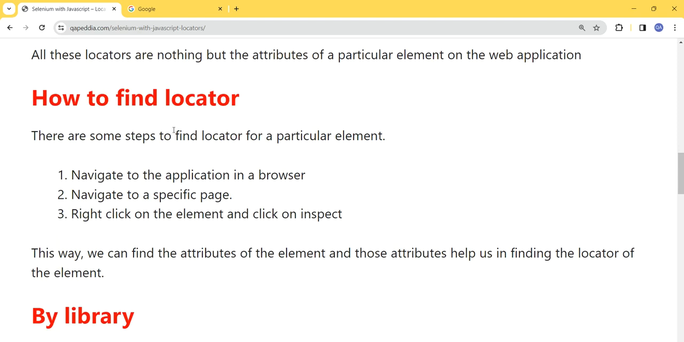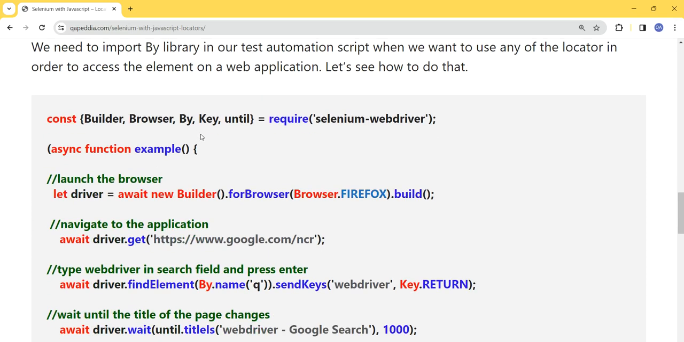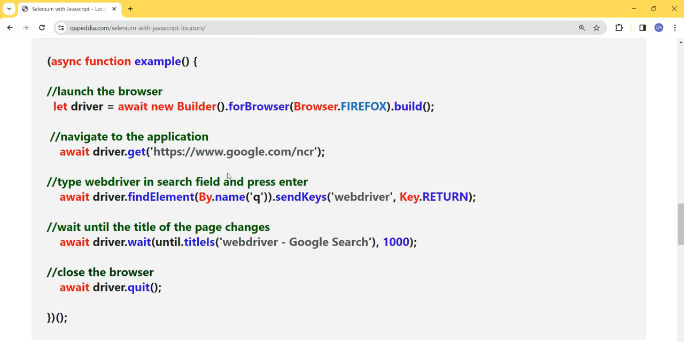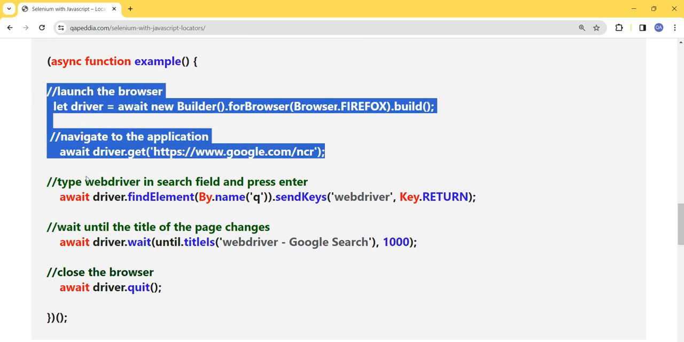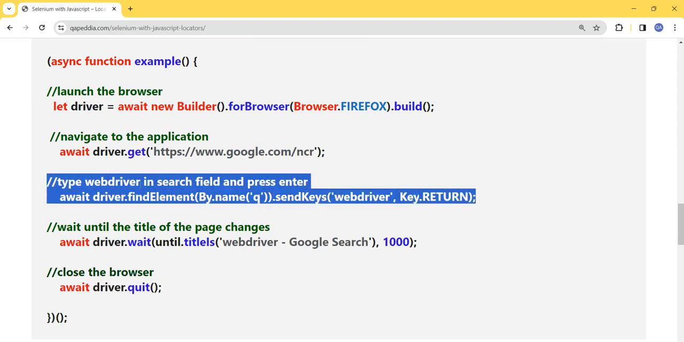Now, how can we use locators? If you want to use locators, then the first thing that we need to do is import the By library. If we don't import the By library, then we can see what happens. For that, we had written our script in our last session until here, and we had written a script for closing the browser. We did not write this.